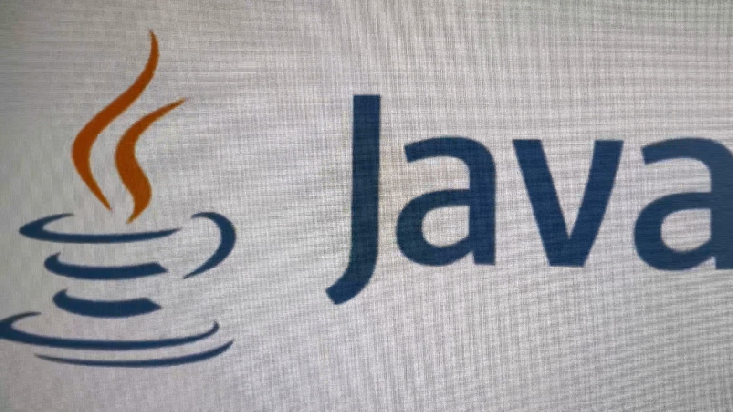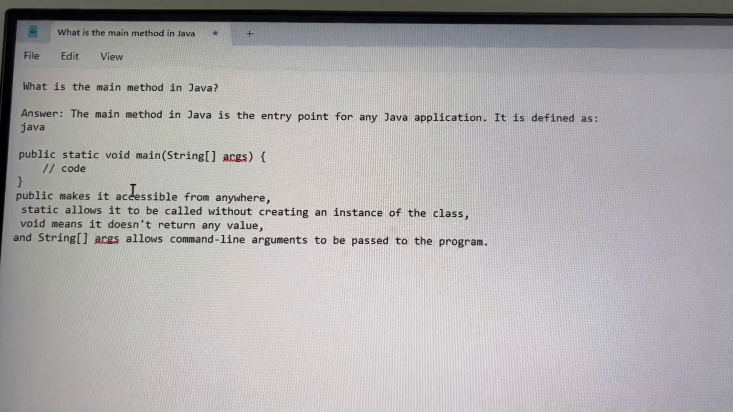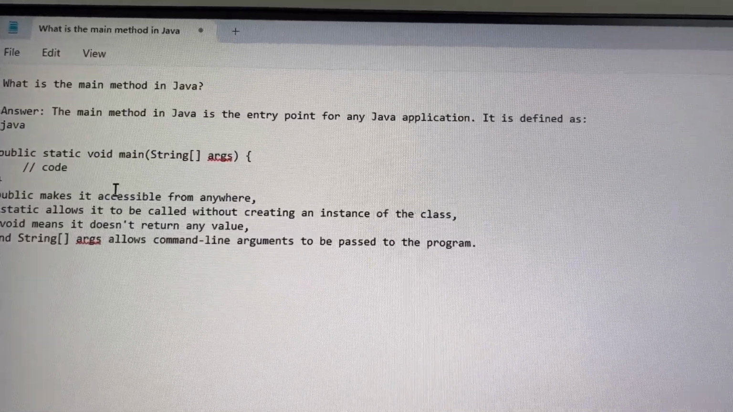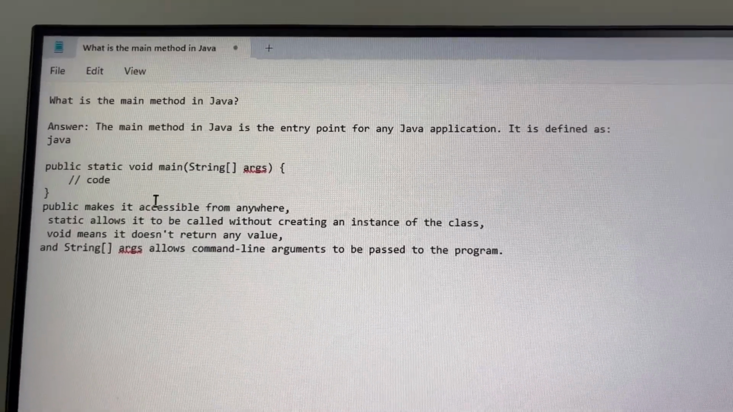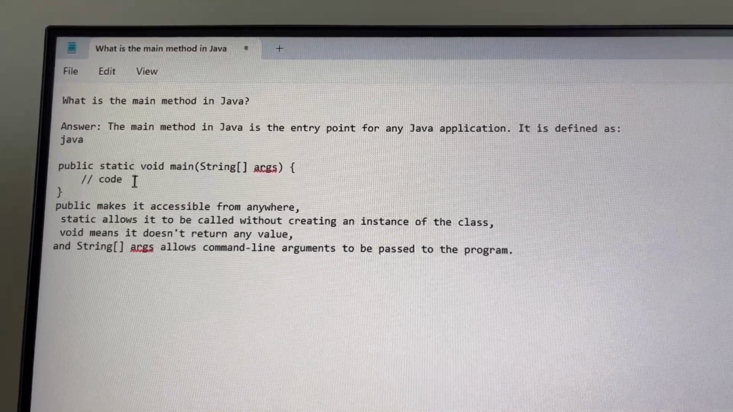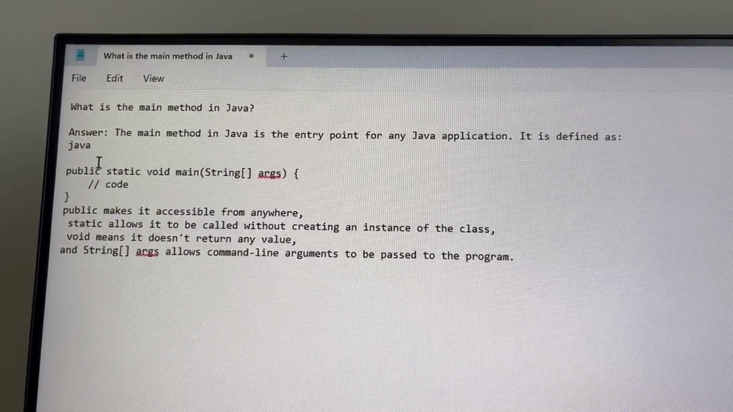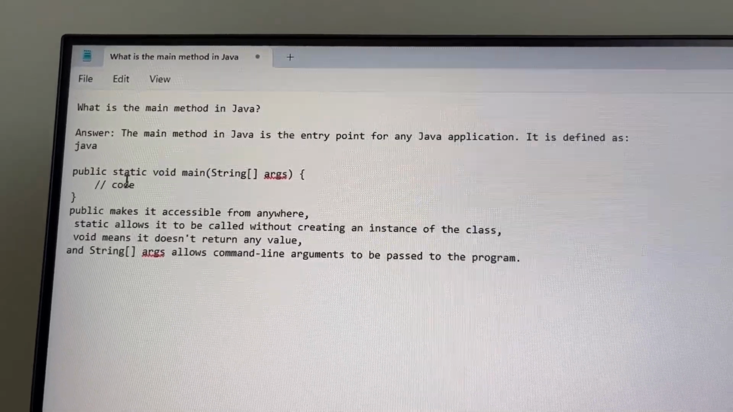So first we will be going to the basic level. The first question is: what is the main method in Java? So the main method in Java is nothing but an entry point for any Java application. So here we can see the code: public static void main, String[] args. The code that we need to be executed we will be writing here.